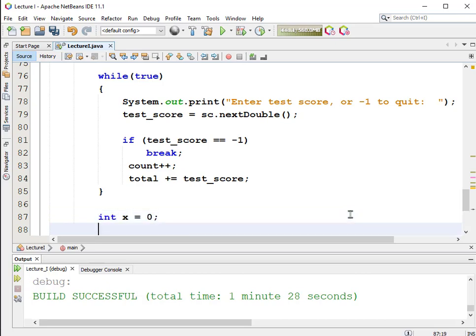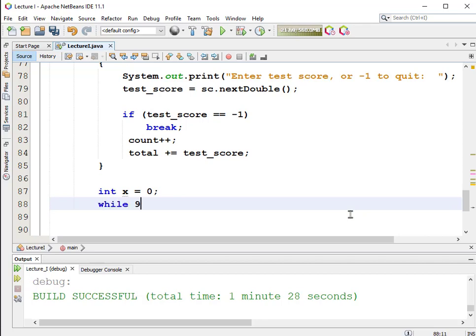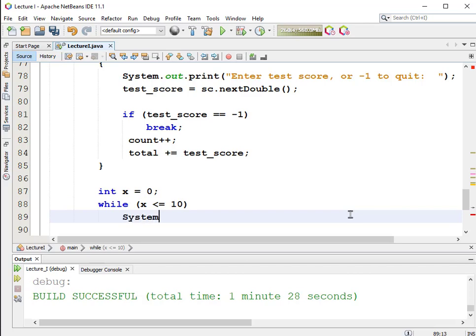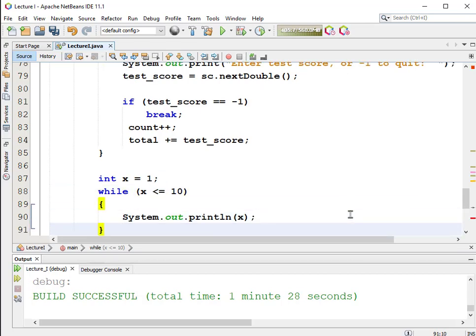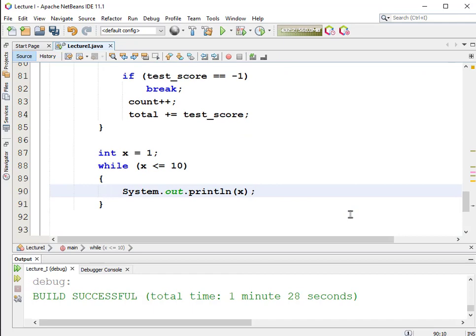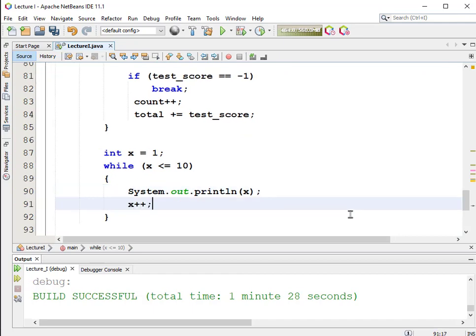Int x equals 0. While x is less than or equal to 10, System.out.println x, right? And so it's going to print 0, 1, 2, 3, 4, 5, 6, 7, 8, 9, 10. Maybe we'll start it at 1, right? But we need to increase x each time, or else it's going to be an infinite loop, and it's just going to print 1 endlessly. And so I'm going to add 1 to x there. While loops are known as pretest loops, pretest because the test happens above the body of the loop.